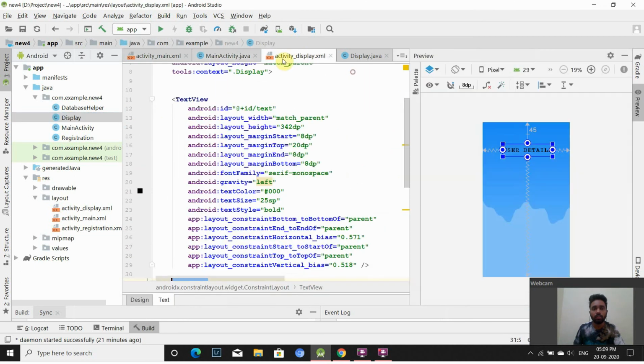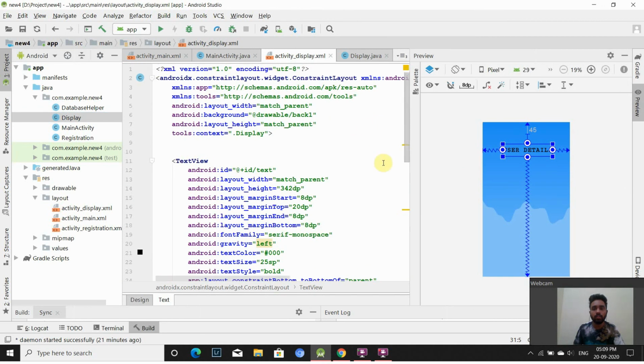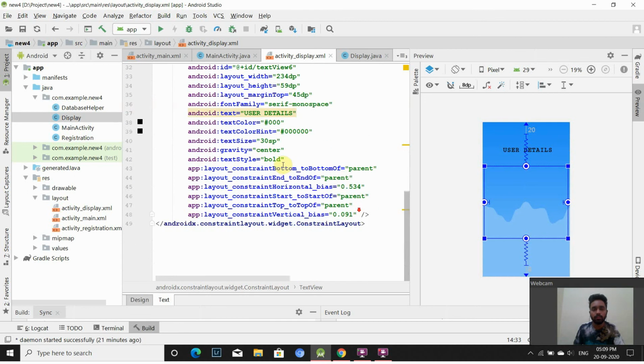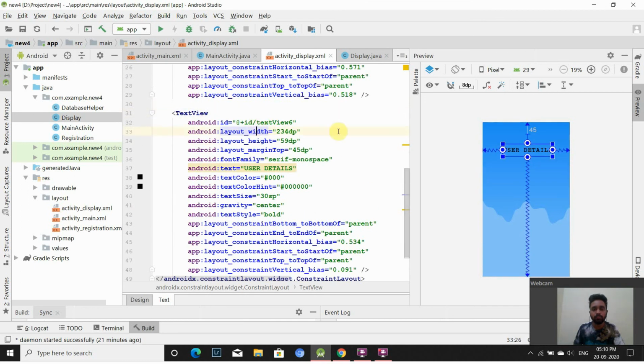Now we'll see the display activity. So this is the display activity. Again I have used constraint layout followed by a text view. In this particular text view we will be displaying all our activity, all our results, and this particular text view is just used to give a title called user details.